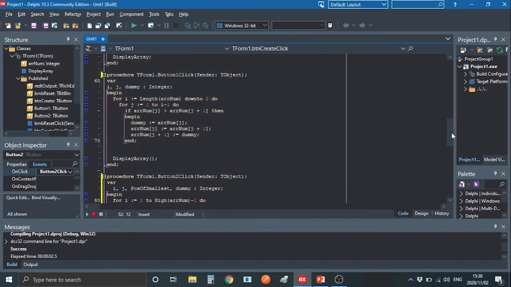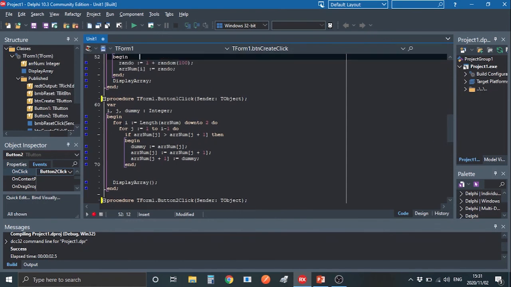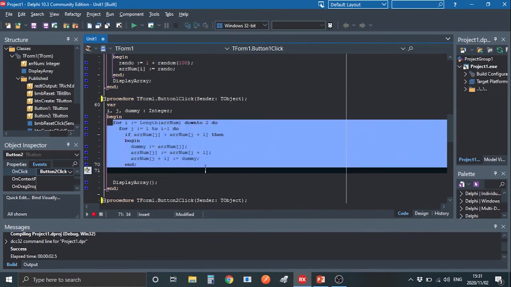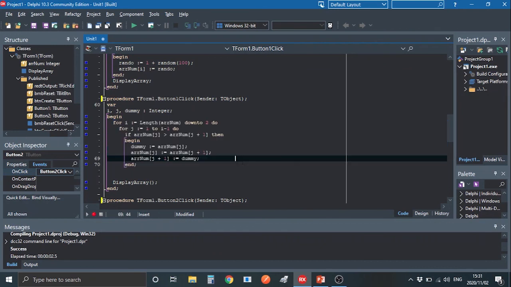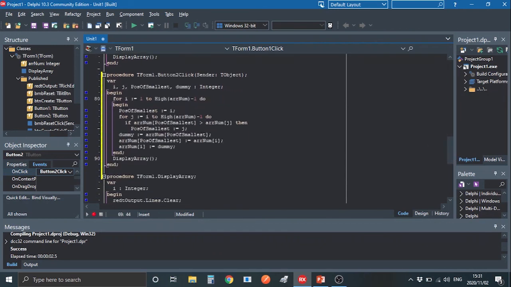Most sorting algorithms can be learned off by heart, and you do. But if you understand them, you will be able to type them better. This is the code for bubble sort in Delphi, and here is selection sort.